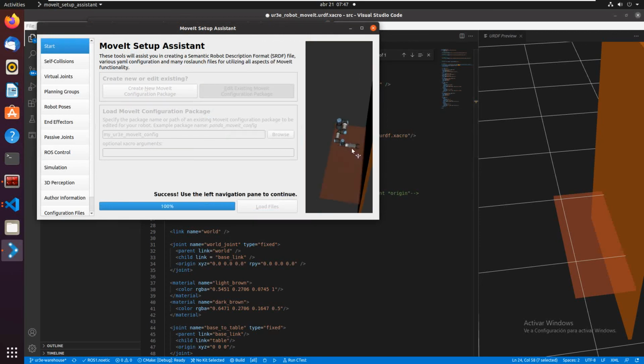It will load with the tool, but without those lines, it will not load with the tool. So you need to know how to attach links to joints and how to specify it in the xacro file. I hope this is very descriptive and fast for you to understand how to do that. And that's all. Thanks for watching.